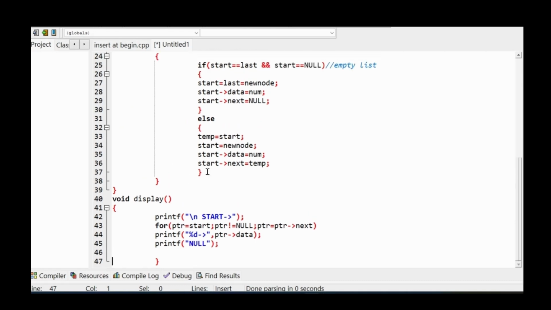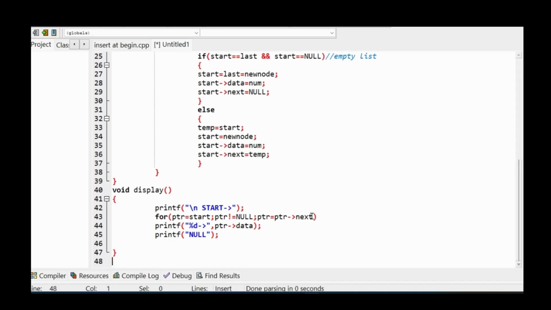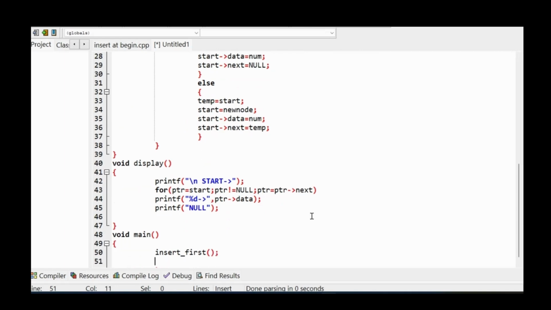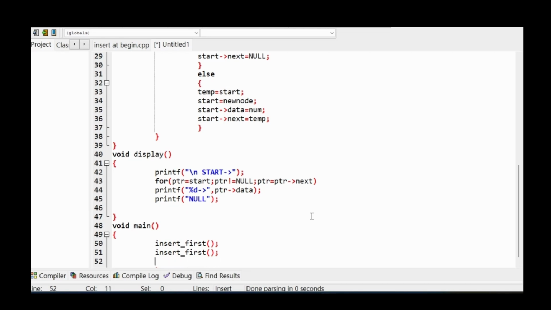So once the display function is over, in this program we wrote how to print the value, how to insert the value, then we have to go to the main. So main, we have to write down void main. In main function, what we have to do? We have to only call the function insert first. Second, two times we are calling in this program. That's why in linked list we require the menu driven program.